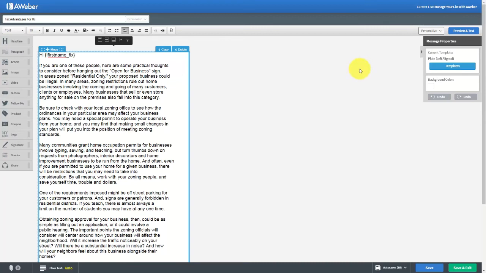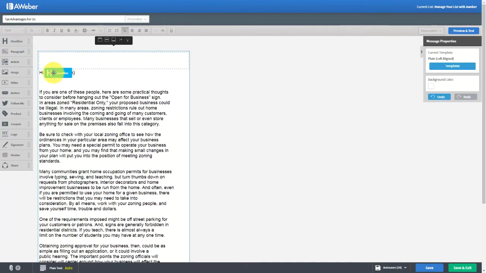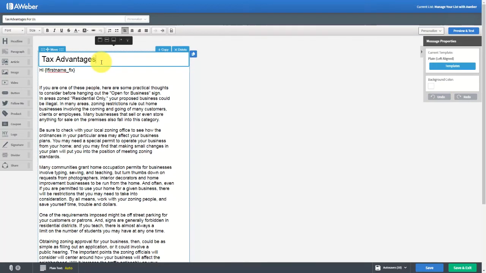Now, AWeber will allow you some drag and drop features inside of your newsletter. So what you could do is you can use any of the features that you see on the left-hand side menu by dragging and dropping. So for example, we can drag and drop a headline in here, and we can write that headline in. And we can take that box right back out.